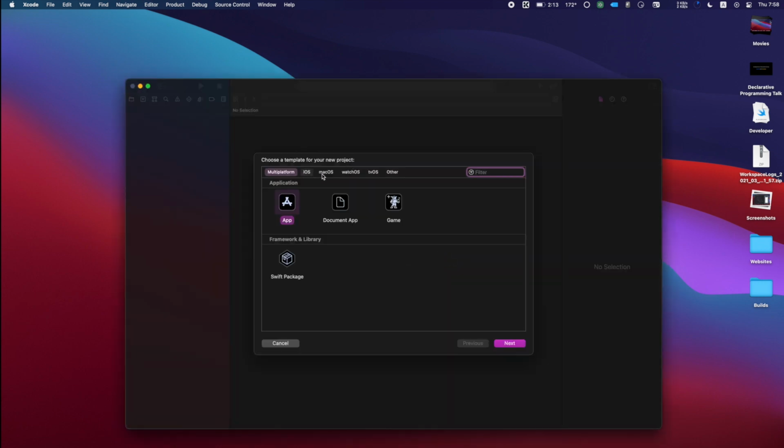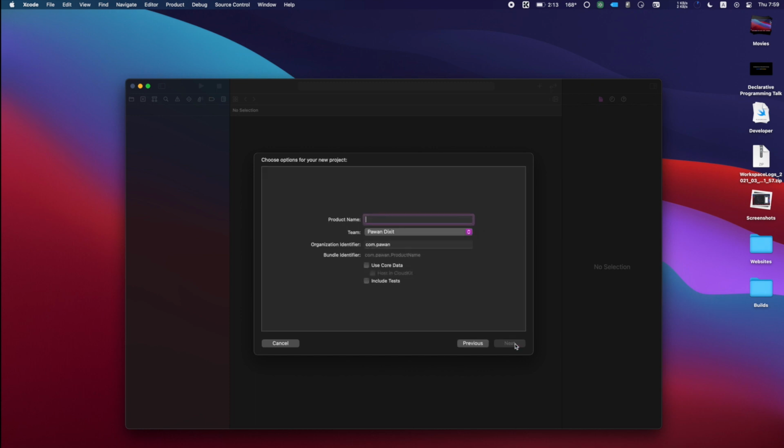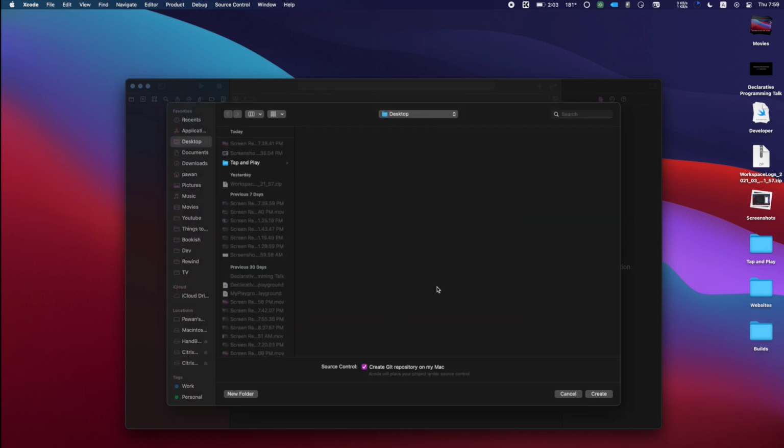You can choose your platform, iOS, macOS, watchOS, tvOS, or you could use multi-platform and that will work everywhere. So we will choose multi-platform app. Hit next, and we will name our project Tap and Play, and you don't have to do anything else, just hit next. We don't want to use Core Data and we don't want to use CloudKit for this simple app, so hit next. Let's create it on our desktop.